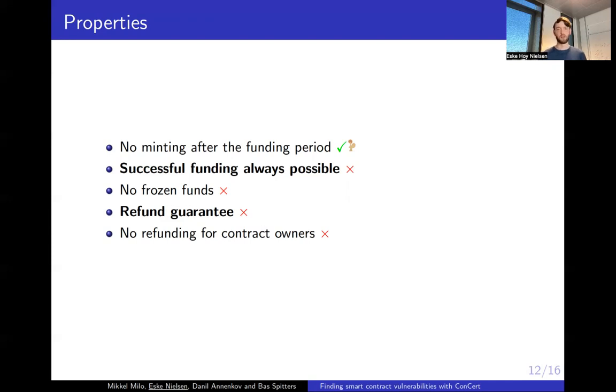We also tested the refund guarantee, because users are supposed to be able to get their money back, and the basic attention token actually came with a legal contract stating this. So of course users should be able to get their money back. And lastly, since the contract gives the owner some free tokens, those tokens should not be refundable, which is the last property we tested.